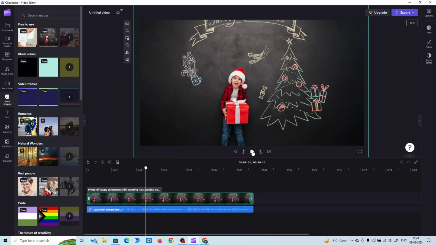So this was it. You can generate text to speech for free in Windows 10 and in Windows 11. You can also use ChatGPT to help you with this.